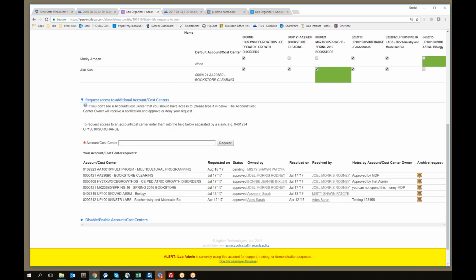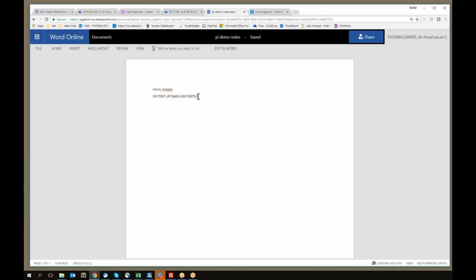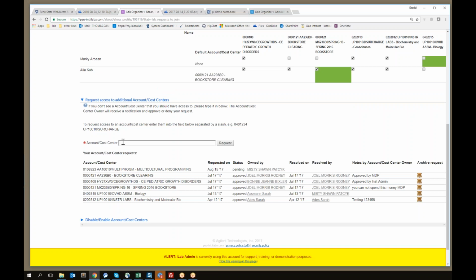Let's take a look at actually requesting an account cost center. I'm going to cheat a little bit and pull up an account cost center that I tested before, and we'll take that opportunity to talk about how you need to format an account cost center when you're making a request. And there's a little bit of help text here to remind you. But essentially, you need to separate the account cost center with a slash. So the account needs to be listed first, and then here in this section, then you'll have a slash, and then you'll have the cost center listed after the slash.